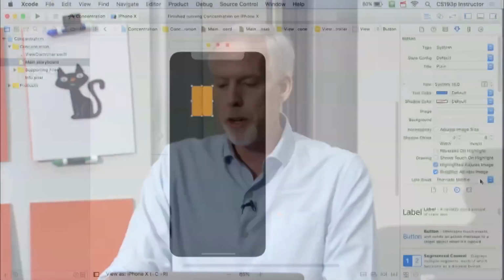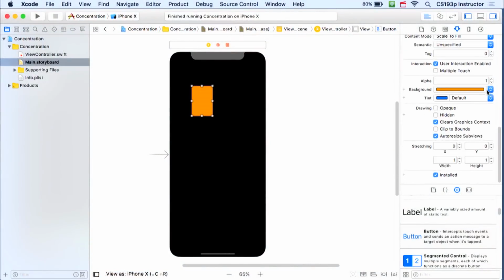We don't have to go find the images or anything like that. So that's what we're going to do. I'm going to make this look like the front of the card. So I'm going to go down here and change this orange back to white. Okay, it's white color. And I'm going to put on here, instead of blank, an emoji.